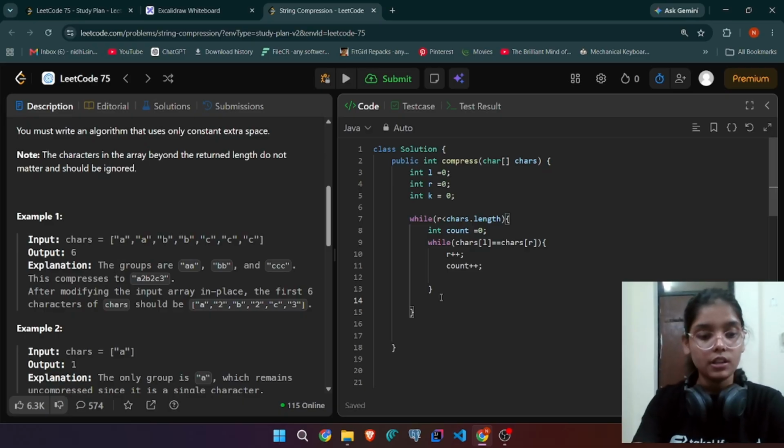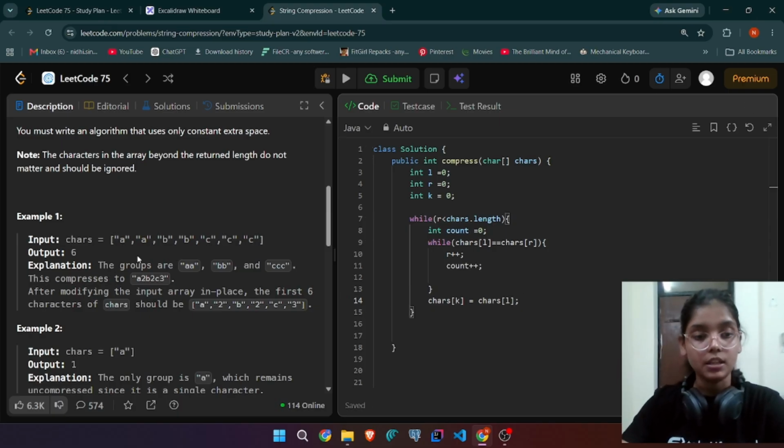So what I can do is, first modify the input character array itself. At chars of k, which is 0 right now, I can write chars of L. So at index 0, I will add a. Now at index 1, I need to add the length of the group. But before adding the count, I need to check whether the count is greater than 1 or not. So I will check that.